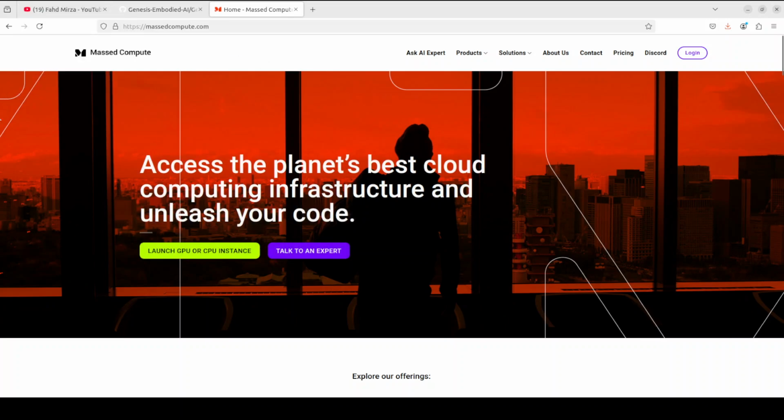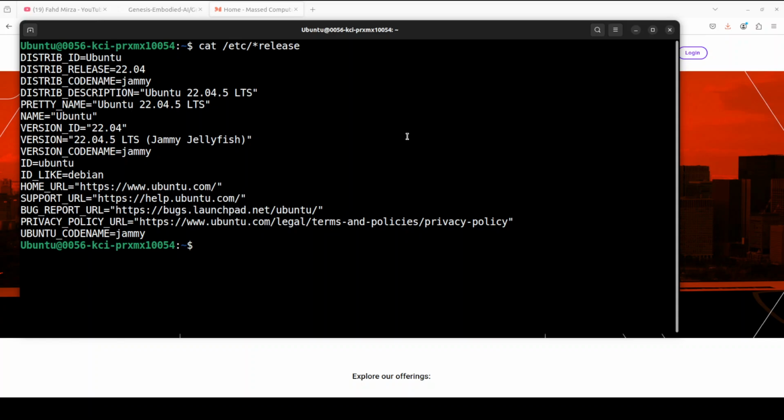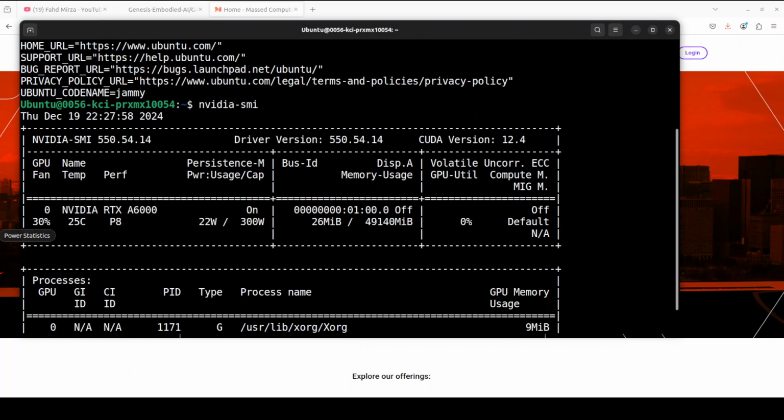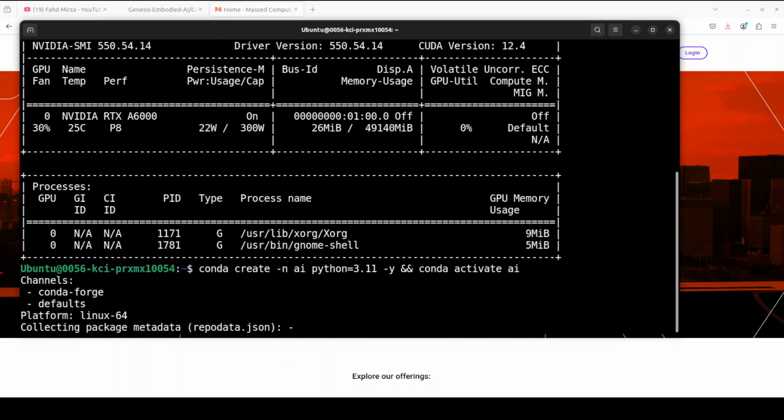Okay, so let me take you to my terminal now where I'm running this Ubuntu, and I have this GPU card NVIDIA RTX 6000 with 48 GB of VRAM courtesy Massed Compute. Allow me to create a virtual environment with Conda. Shouldn't take too long.